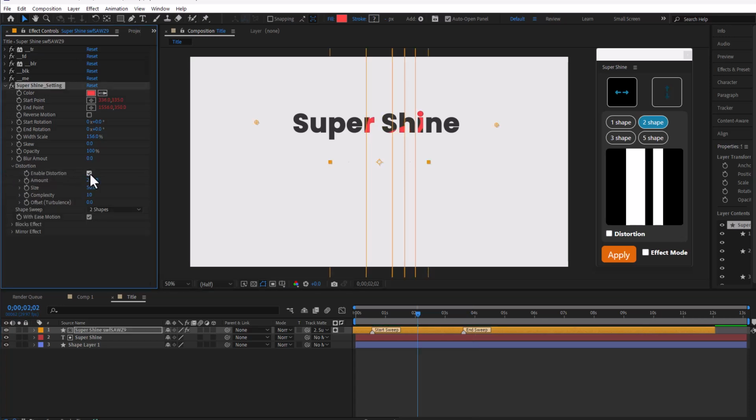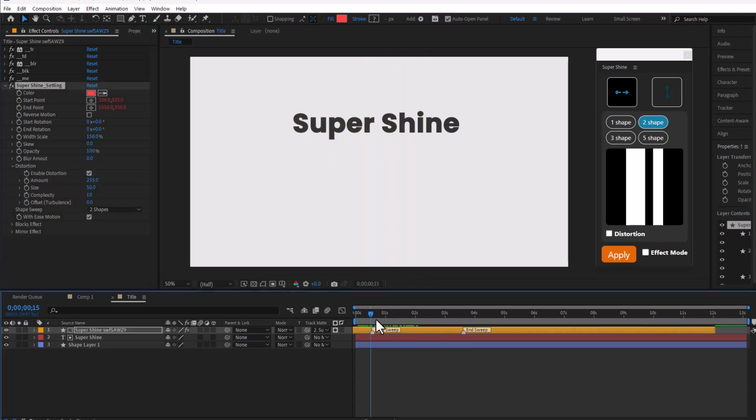Here we can give our shine layer a dynamic wavy state by activating the distortion option, and we also have access to more settings in this section to change the mode, size, and other distortions.